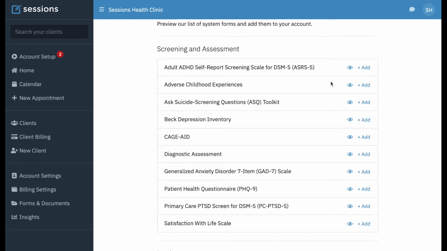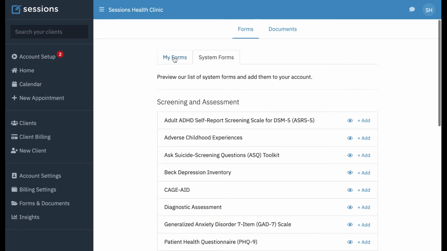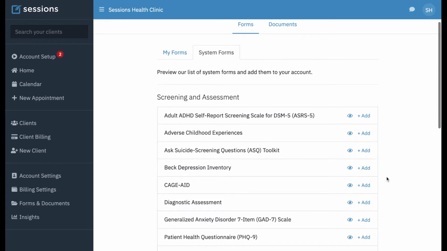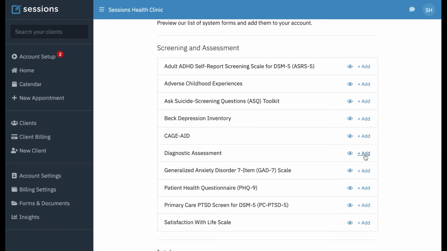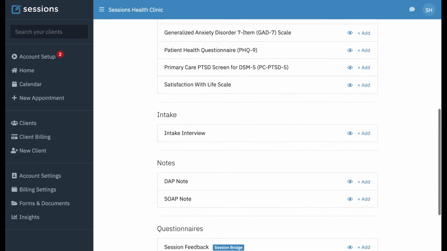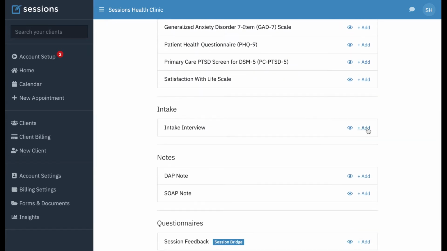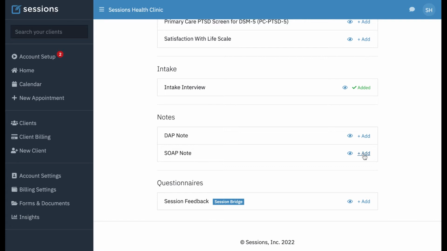If you want to add a system form to My Forms, you would just click the Add button. So we're going to add the diagnostic assessment so that it's available to us. Now it's been added. We can add an intake interview. We can also add, how about a SOAP note?